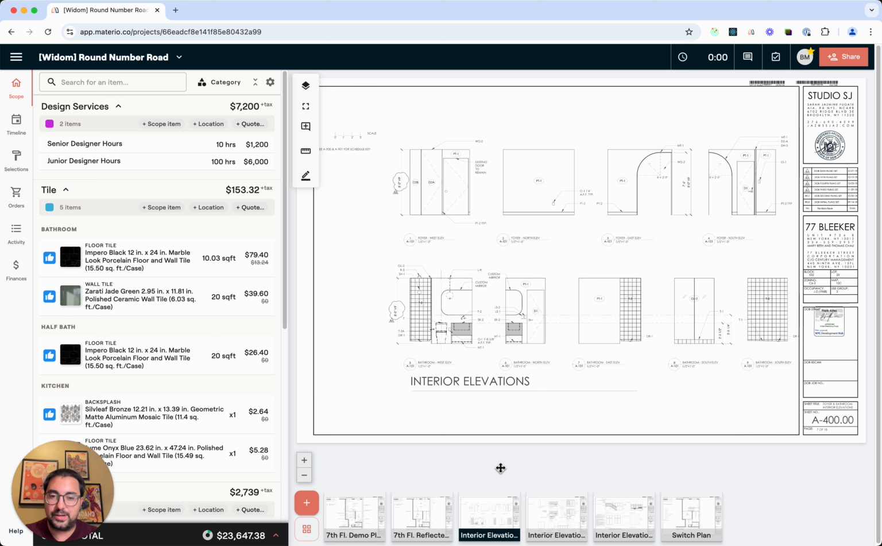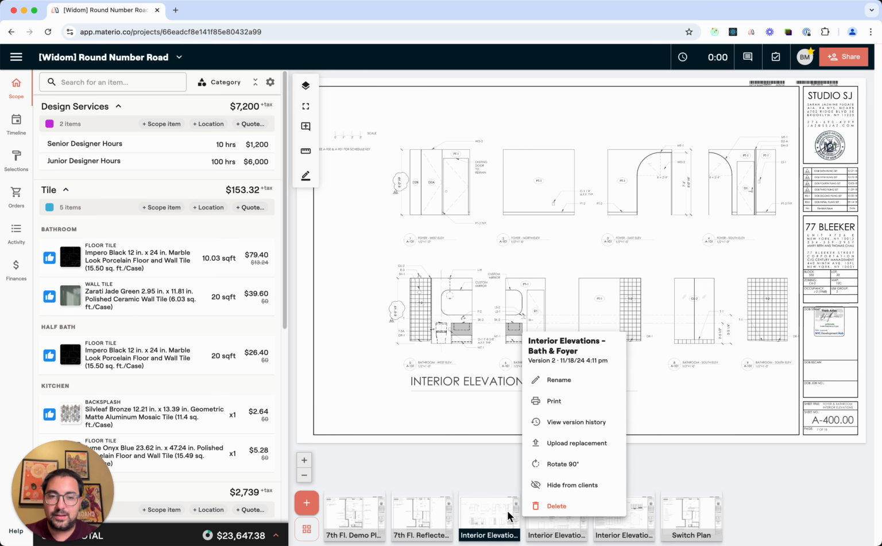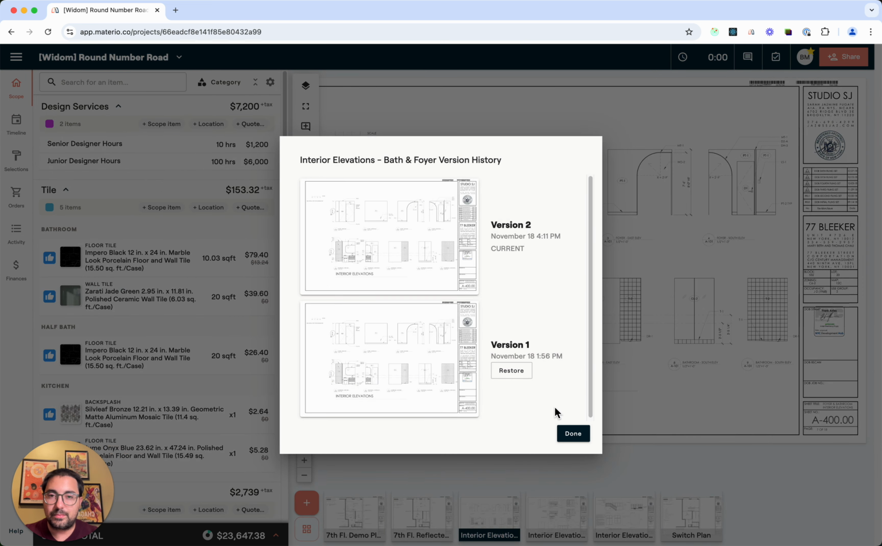replaced in Materio now. And if I wanted to verify that that happened, I can again bring my mouse here, right click, open view version history this time. And here I'm brought to a screen that's going to show me every single time that I've replaced that particular page in Materio. So this version 2 is this latest replacement that I just uploaded. Version 1 is the original that was there before I just did this replacement.